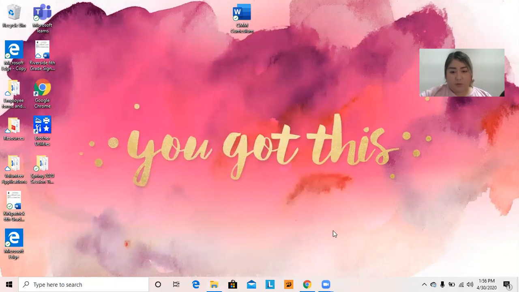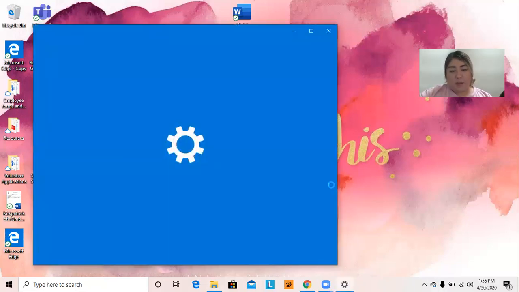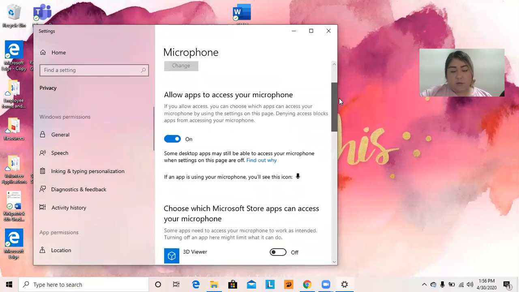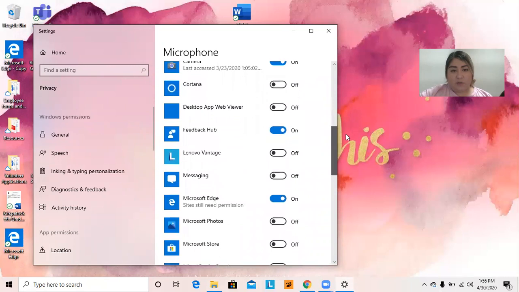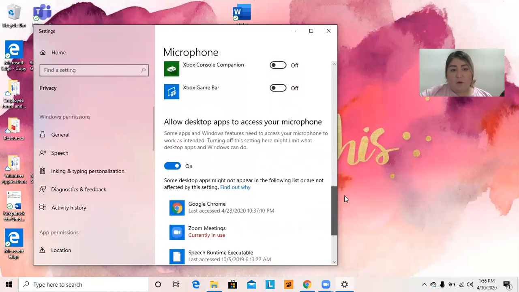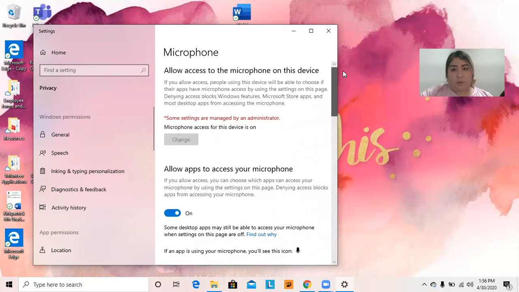You can also use the microphone. So for example, for this meeting, it automatically turns on the microphone. So if you click on it, it lets you have access, so it will be on. And it tells you which of the different programs that you have are allowed to use a microphone.